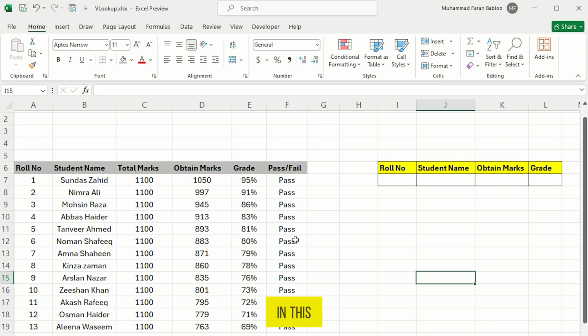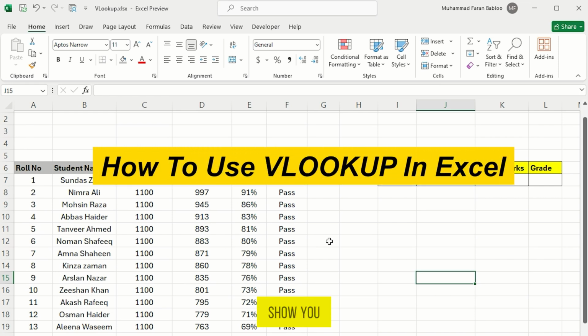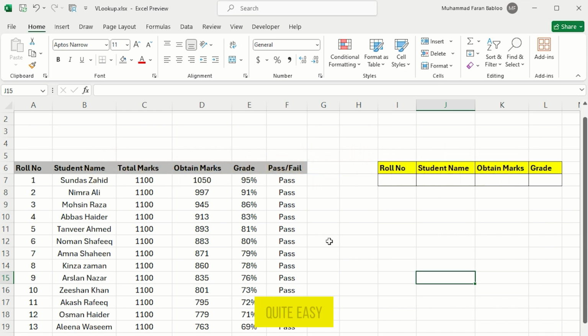Hi guys, in this video, I am going to show you how to use VLOOKUP in Excel. It's very simple and quite easy. So let's get started. As you can see, I have a student record, and I want to get the record of any student by just using the roll number instead of searching and locating that student in the list.